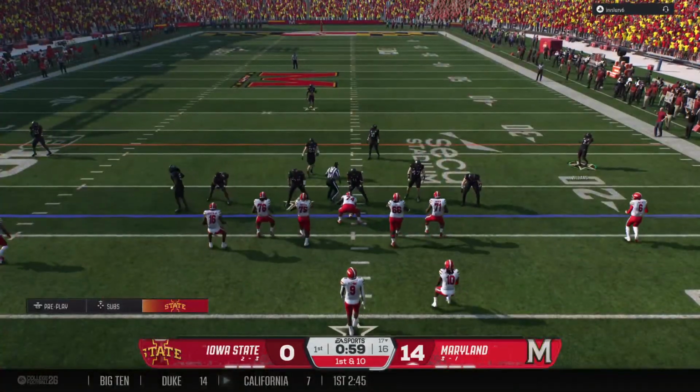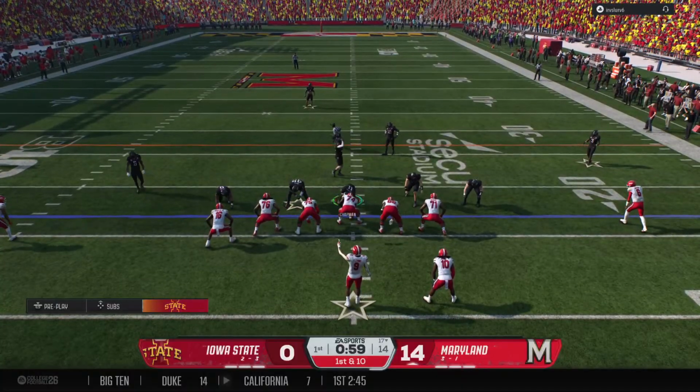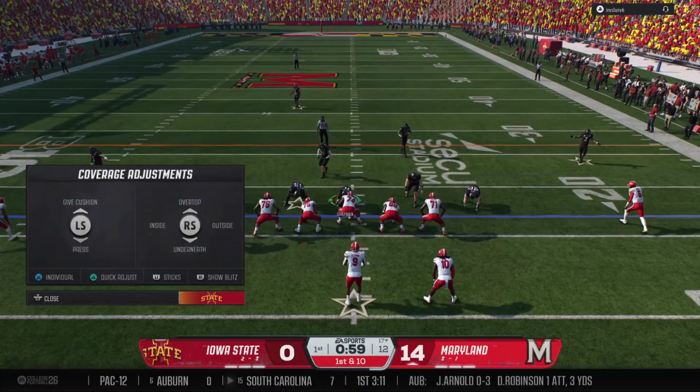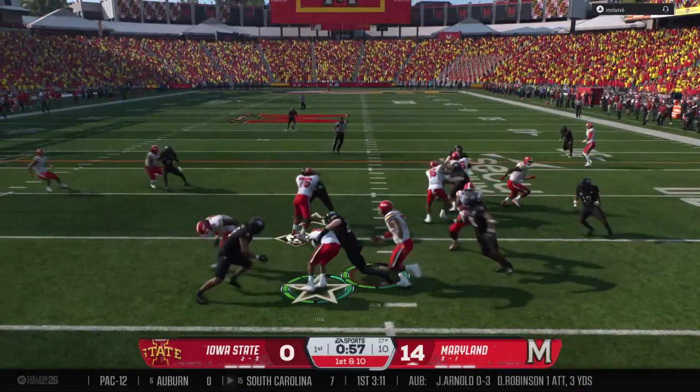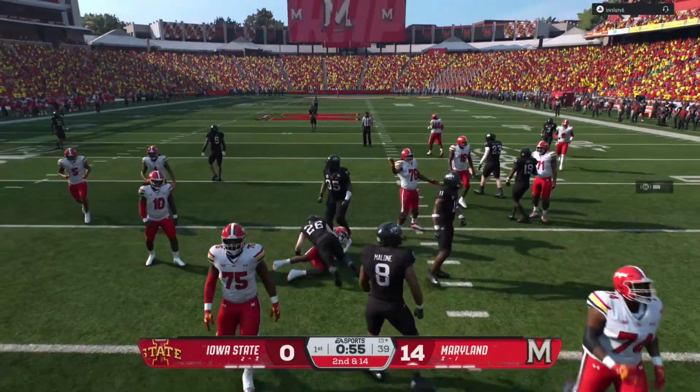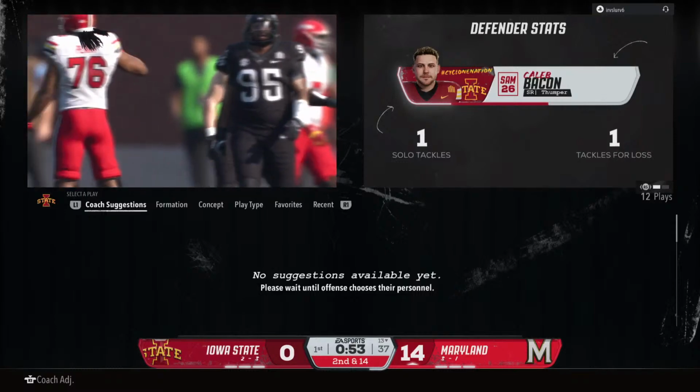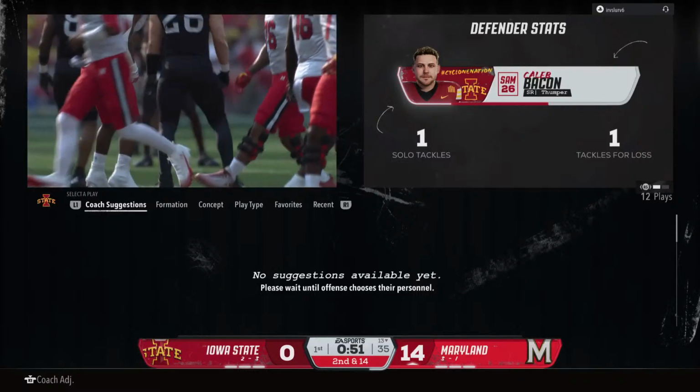We thought we might see some of this. They'll go to the Wildcat formation here. On the direct snap, it's Fleming. Oh, and he's going backwards. Defense not fooled at all by the Wildcat.